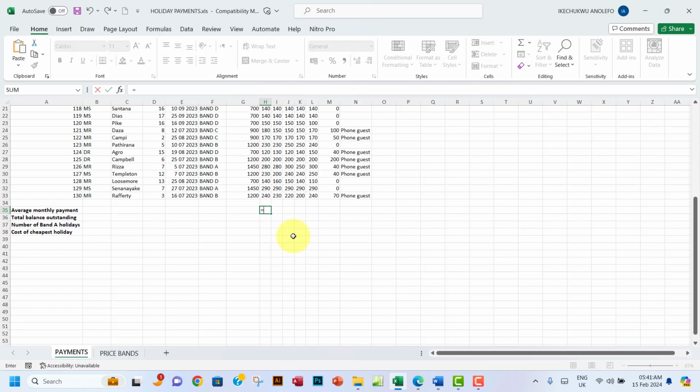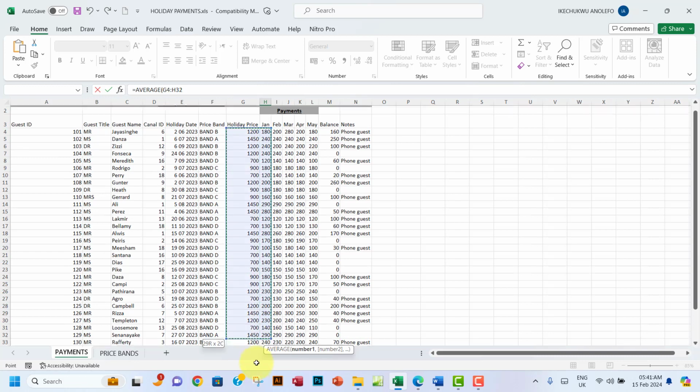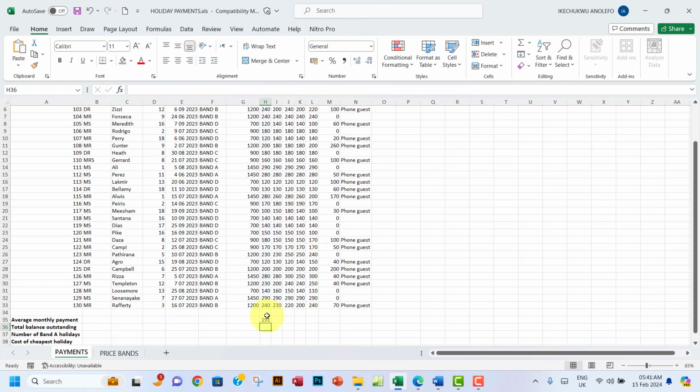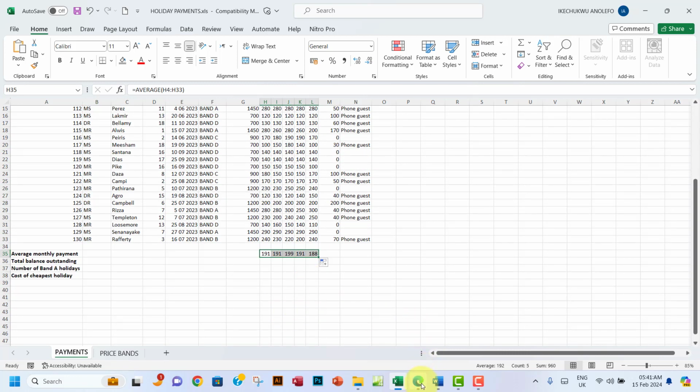So I'm going to use equals AVERAGE. Let me double click and then take my range. My range will be from here, making sure I select only January, the right range. I'll okay that, and then I'll replicate this across the other months, which is what the question says.